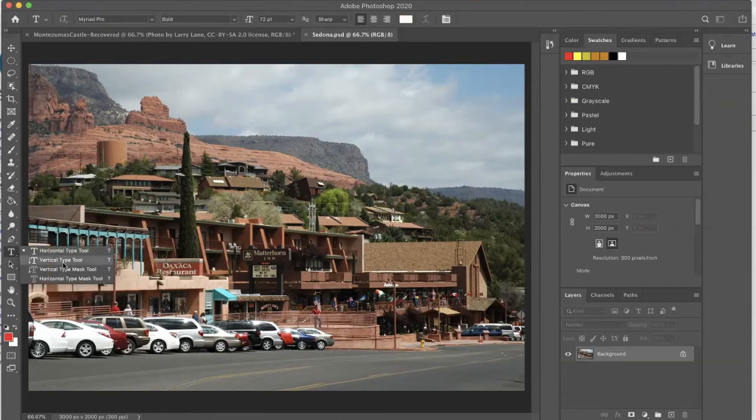Horizontal tool, the vertical type tool, a vertical type mask, and a horizontal mask tool. Let's ignore those last two. In this case, I really want to work with horizontal text. I want my text to run horizontally and not vertically. So I want to choose the horizontal tool. You also see there's a T here, and the T is the keyboard shortcut that allows you to select a tool from the keyboard.